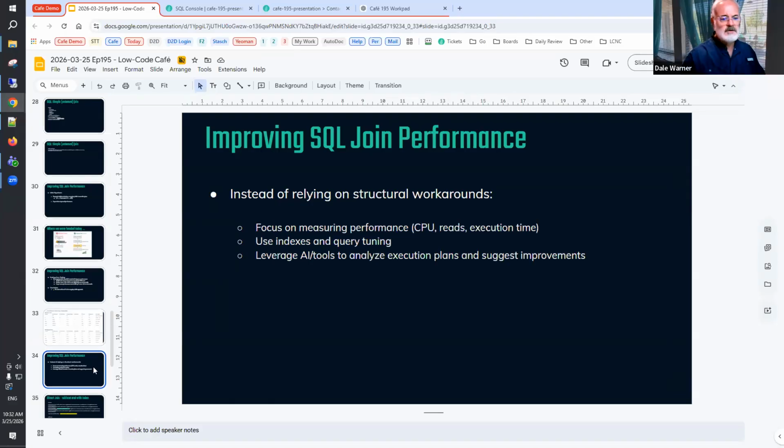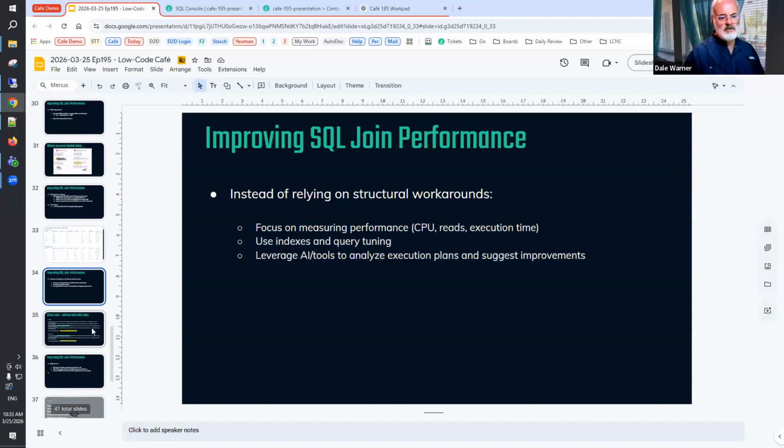And so where we got to is, instead of a structural workaround like adding a mapping table, the pivot for today's talk is, let's work on measuring performance using indexes and doing query tuning and leveraging AI to help you do those things. So hopefully what you're going to walk away from this today is some tools. So let's look at the tools.